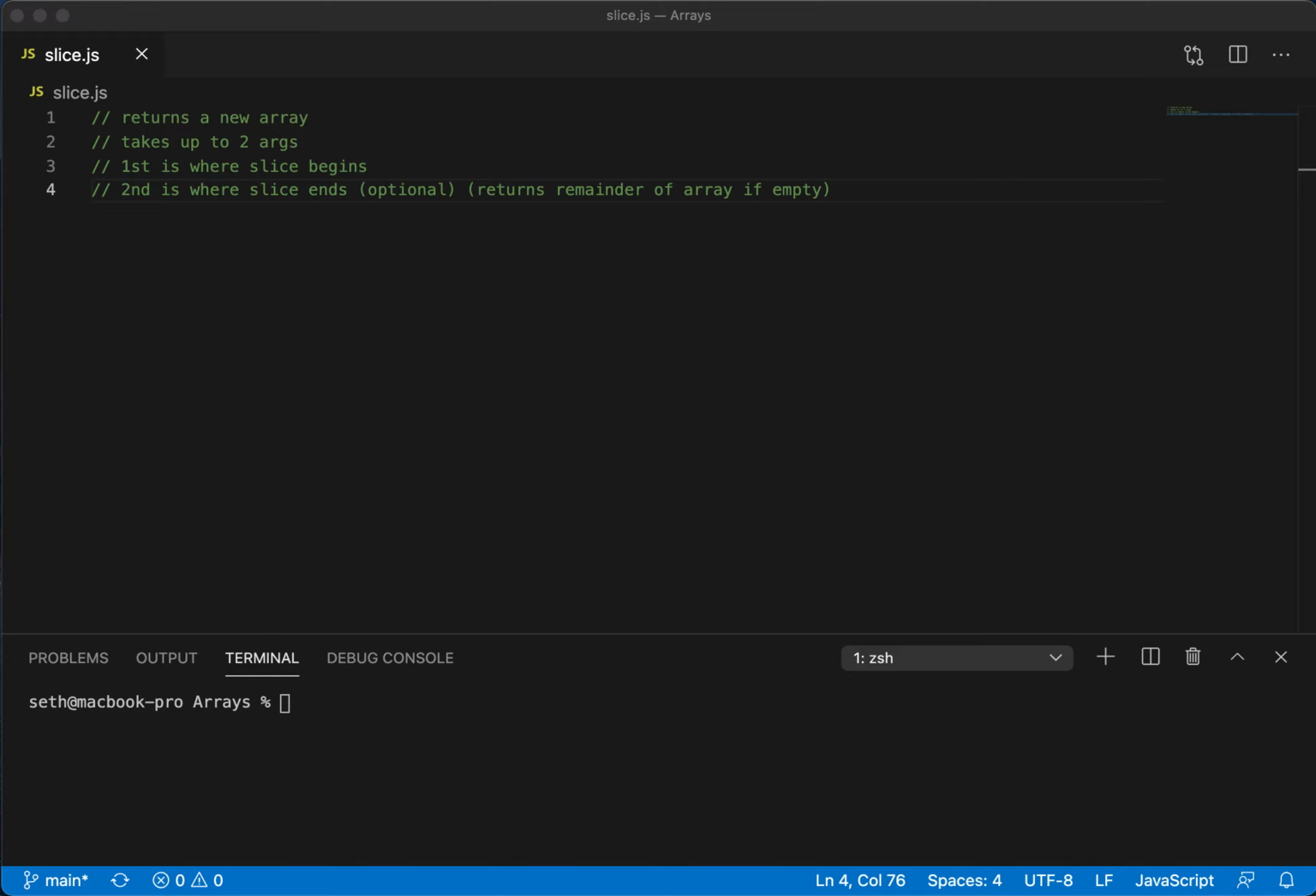All right, so today I want to talk about slice. Slice is a JavaScript array method that ultimately you can use to get some section of an existing array into a new array.